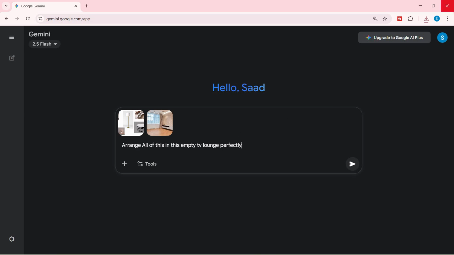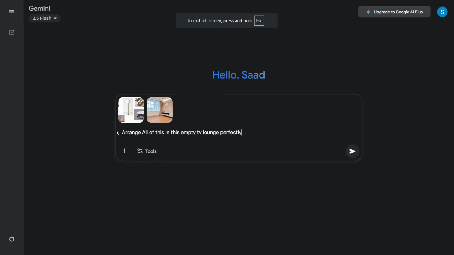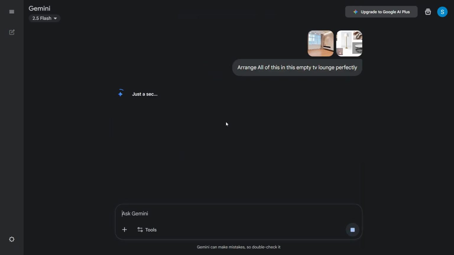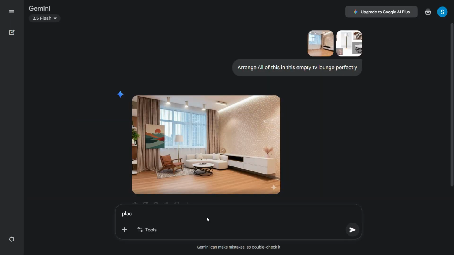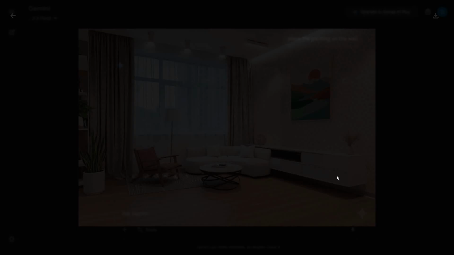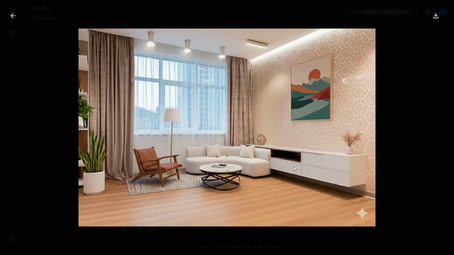So I just wrote a random prompt, whatever came to my mind. Arrange all of this in this empty TV lounge perfectly. Let's see the results. And look at this, guys. It has put most of the things perfectly, but the painting should be there. Place the painting on the wall. And the second sample looks much better than the earlier one.